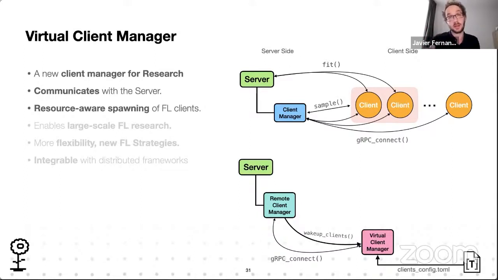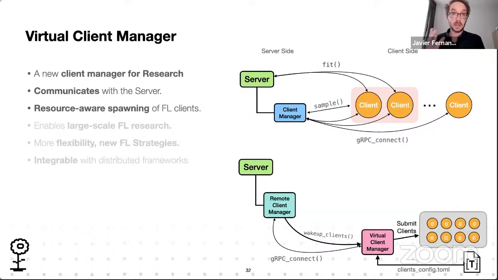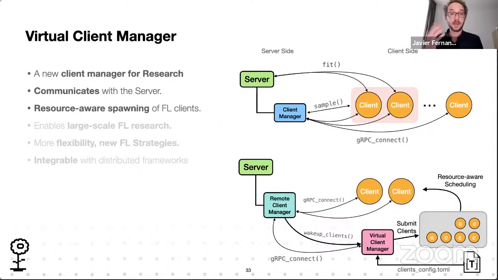The remote client manager will tell the virtual client manager, okay, for this experiment, I want 100 clients per round. So the virtual client manager will submit 100 clients to a scheduler. From that scheduler, based on the hardware, basically based on the resources available on your system, more or fewer clients will be instantiated, and therefore taken out from this queue. Then the process will be identical as before. In this case, two clients have been instantiated. They connect to the client manager and do the fit round. Once they have finished training, they send the model back to the server.